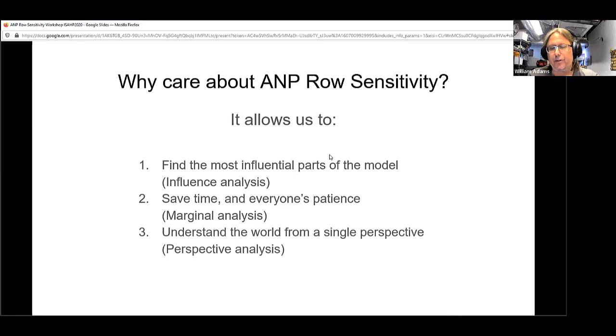Understand the world from a single perspective. So in a tree, for instance, it's very easy to see, if you've got a node down here, what the world looks like relative to that node. You just synthesize up to that node and you're done. And you can say, hey, that's what the alternatives look like there. In a network, we didn't have the ability to do that. With respect to this node, what does the world look like? But with ANP row sensitivity and a little playing around with the numbers, with the calculation, you can actually answer that question. For any node of the network, if that was the most important node in the network, what are your priorities for your alternatives?